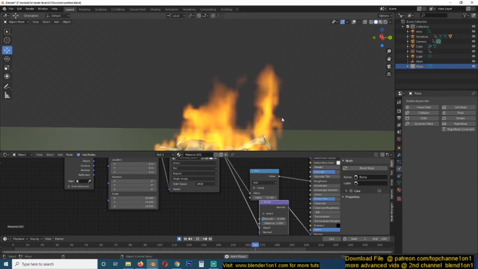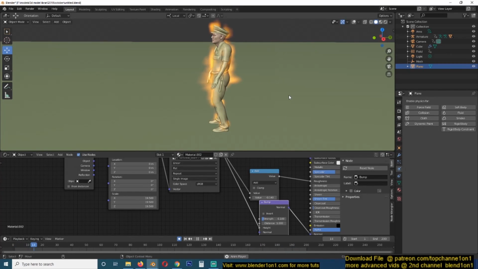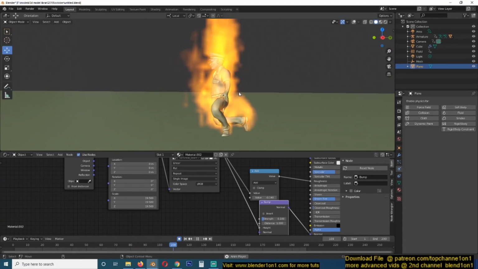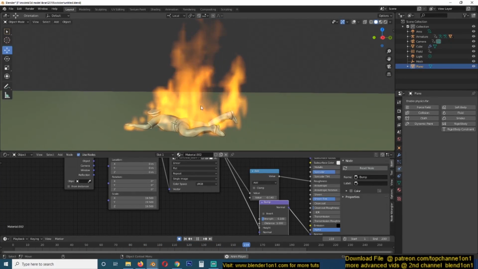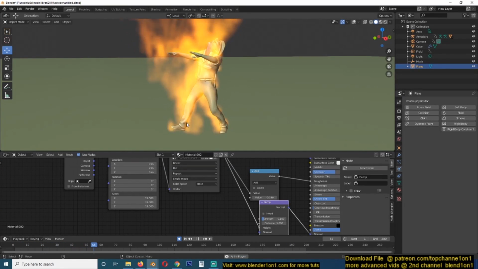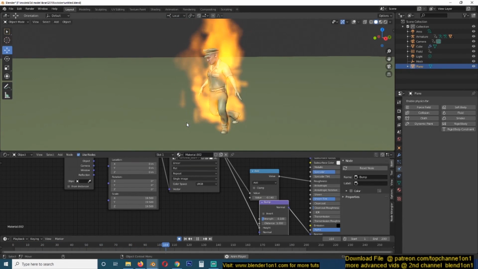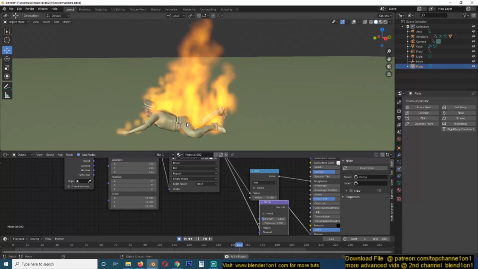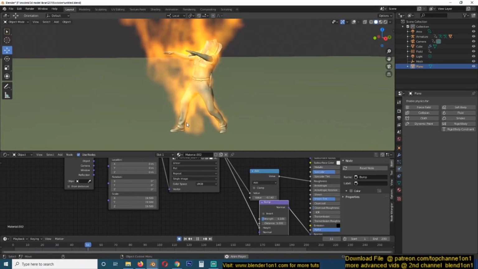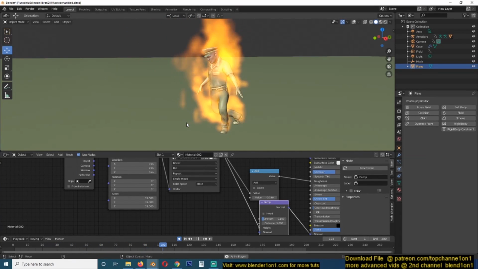And today, let's look at how to light a character or a zombie on fire. So this is a simulation we're going to be setting up. If you want to follow along, you can download the character with animation using the link I'll be leaving in the description. The character is from Mixamo, which is a site owned by Adobe. So you will need an Adobe account, which is a free account you can sign up for using your Facebook or Google account.